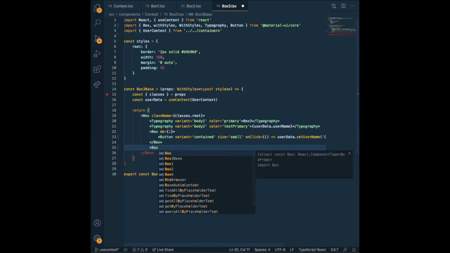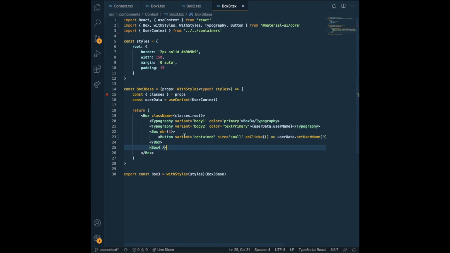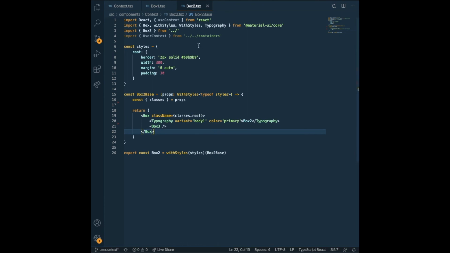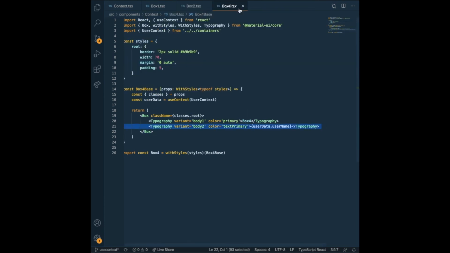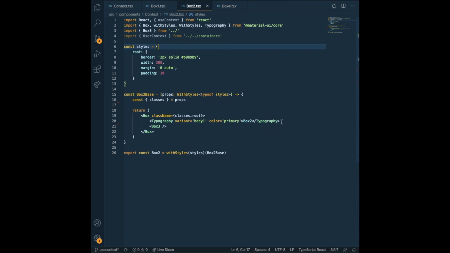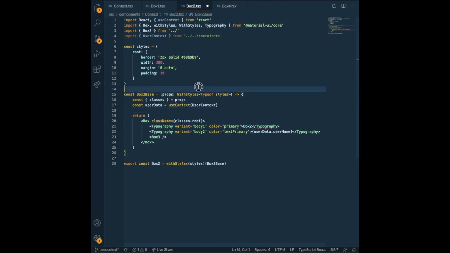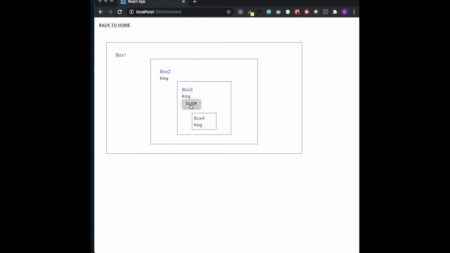We can create one more box just to see if this value is being updated from multiple components, which are all descendants of this provider. So I created box 4, which returns the username, and box 3 will return this box 4. And I have also added typography in box 2 to display the username. So yeah, now we can see that the user data in box 2 and 4 are correctly updated.